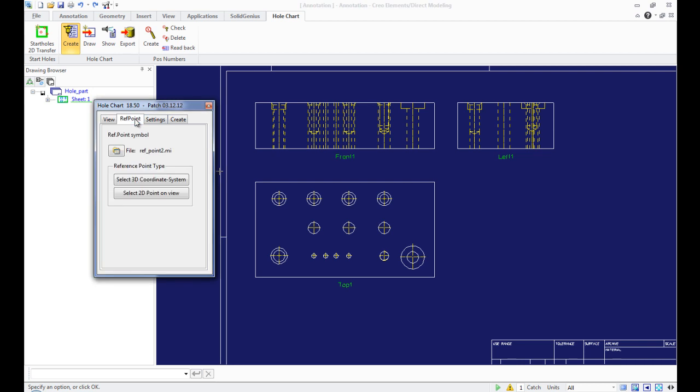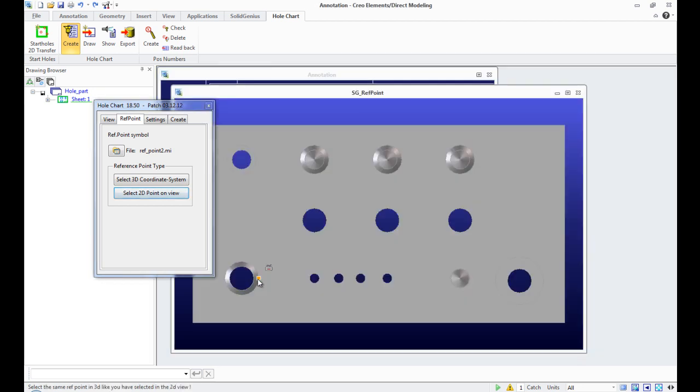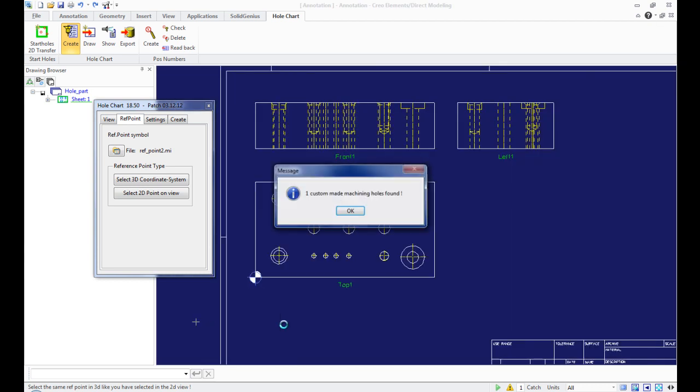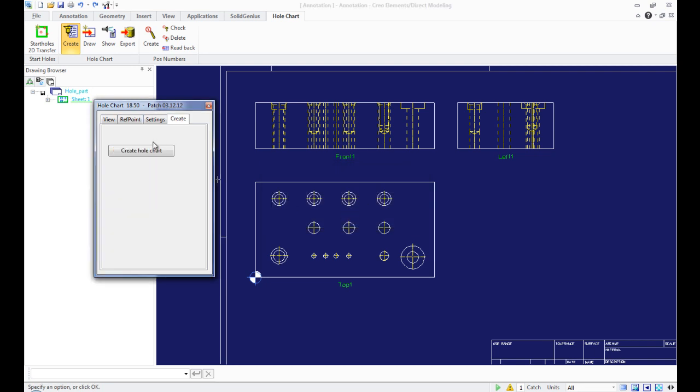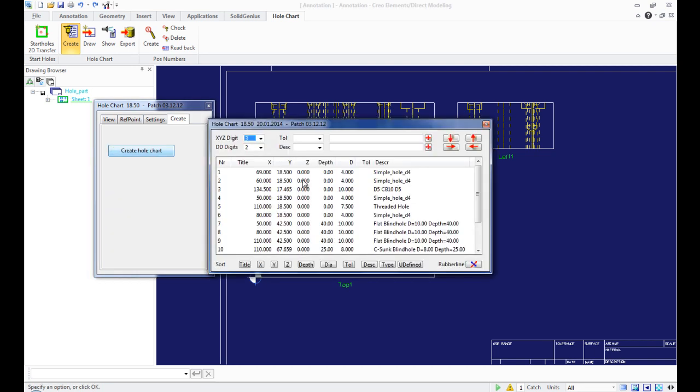For creating a hole chart, you have to define a reference point as a start point for the hole coordinates definition and drilling instrument movements while manufacturing. We can define the reference point in two ways: either to select a point in 2D and respective one in 3D. Select the point on view. Finally, we can click Create Hole Chart. The general view of the hole chart looks like the following.